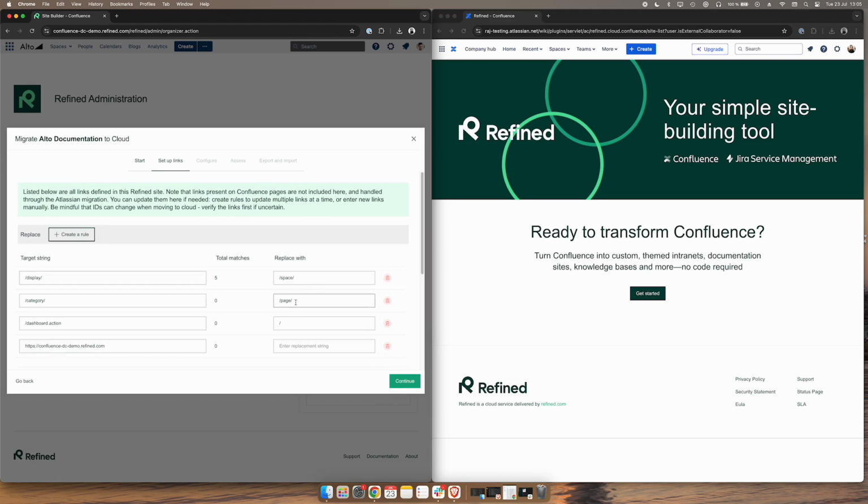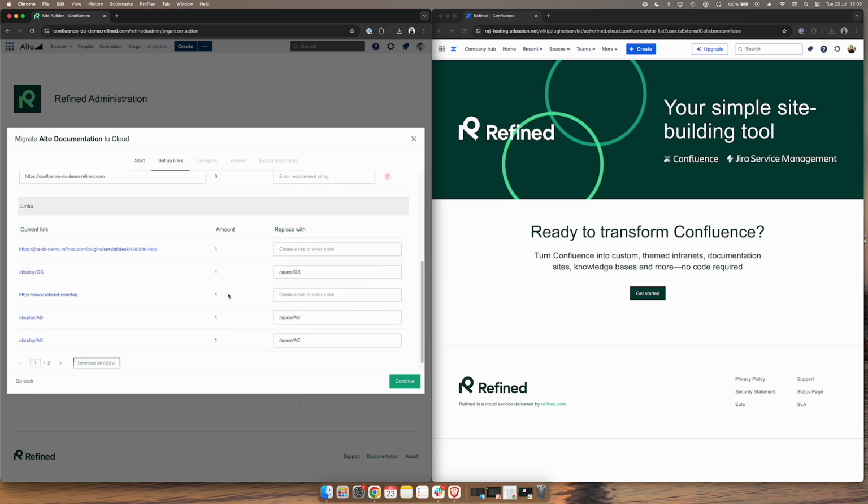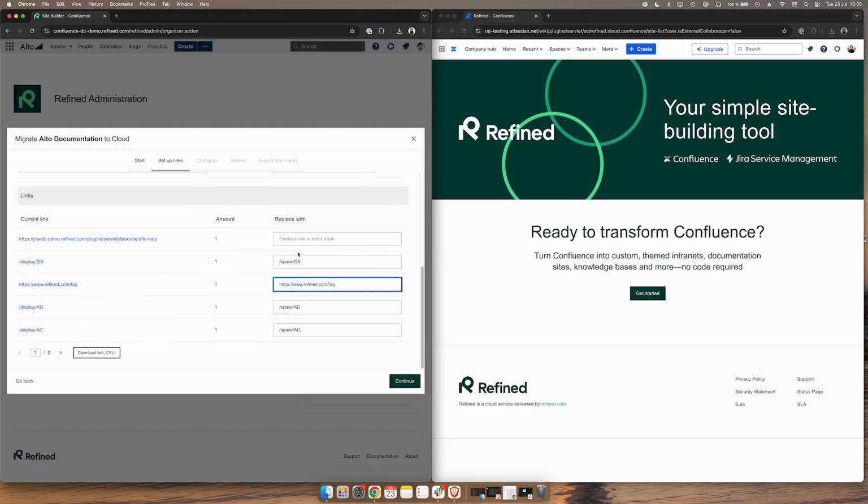I go through the migration assistant here, and the second step here, setting up different links. So for links that I want replaced with something else on cloud, I can add rules here to do the same. Some of them I want the same link, like the FAQs here, for example. But I can go through these and set them up as needs be.